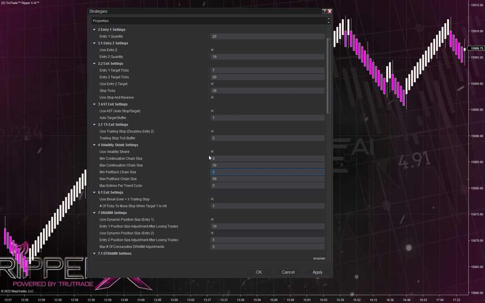Now, if you turn off Volatility Shield, it will just fire everything. One bar is sufficient. Any continuation, any pullback can generate a trade, within the algorithm's rules. But if Volatility Shield, or VS, is enabled, this opens up. Also, you have max entries per trend cycle. This is the number of consecutive shots it can fire in one direction.